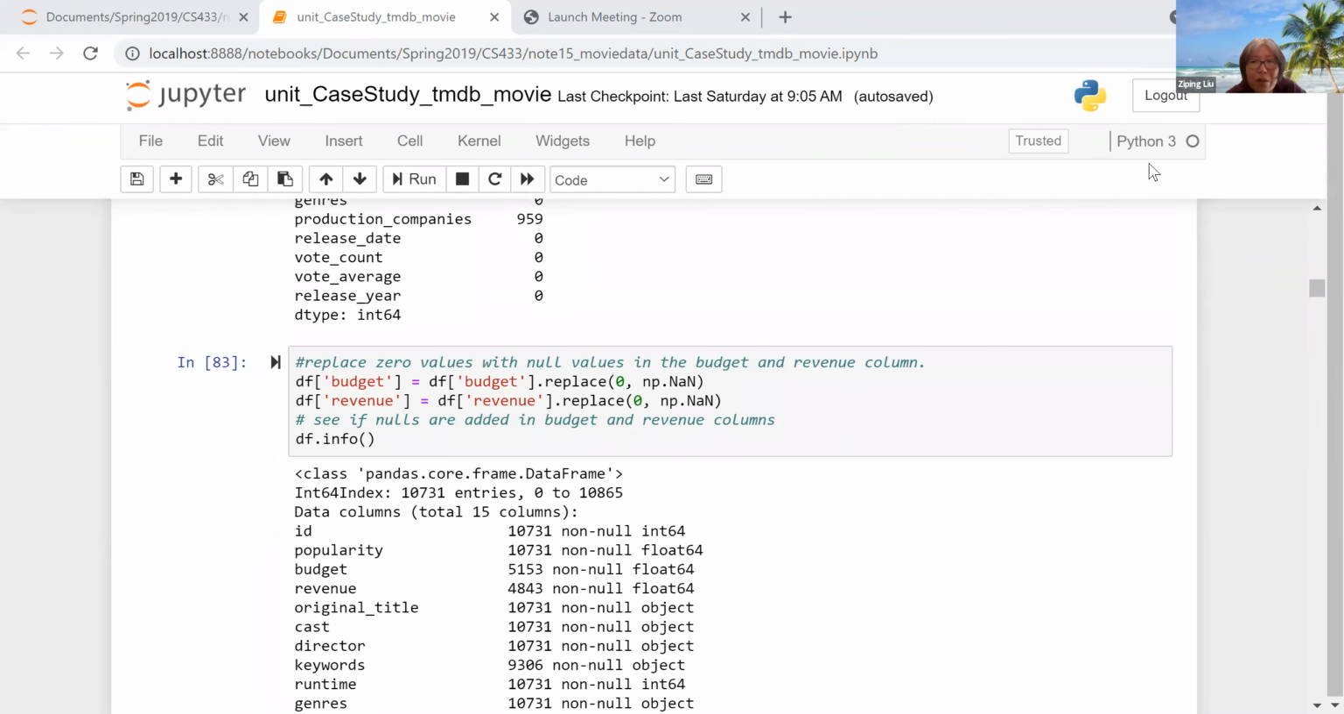And then what next? If you recall, previously the author decided for budget and revenue, the zero entries are going to be replaced with NaN values. The author decided not to drop those. Okay, so just replace them. So after this, you can get the information of the data frame. So let's take a look.